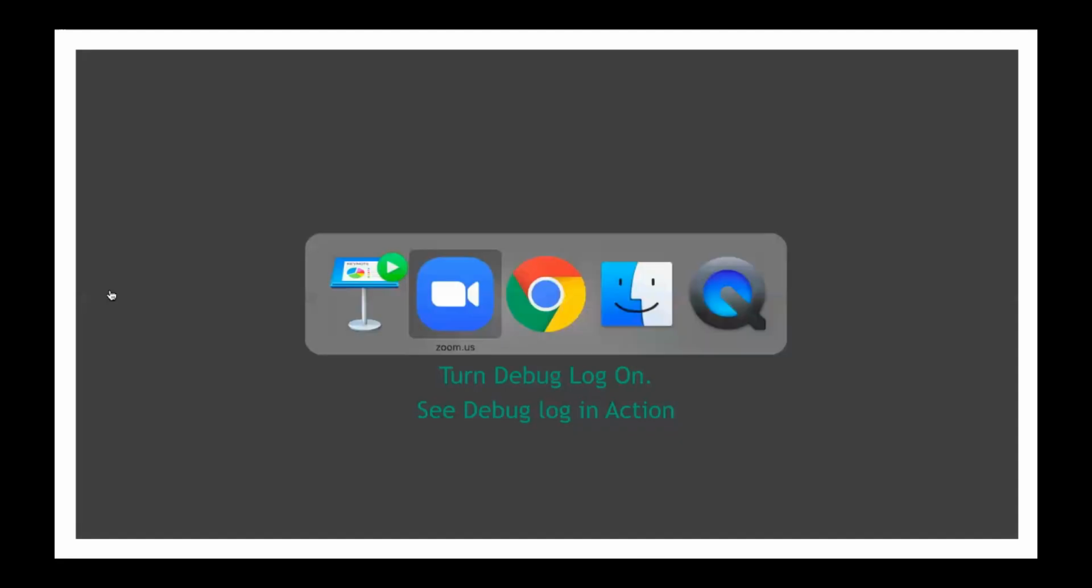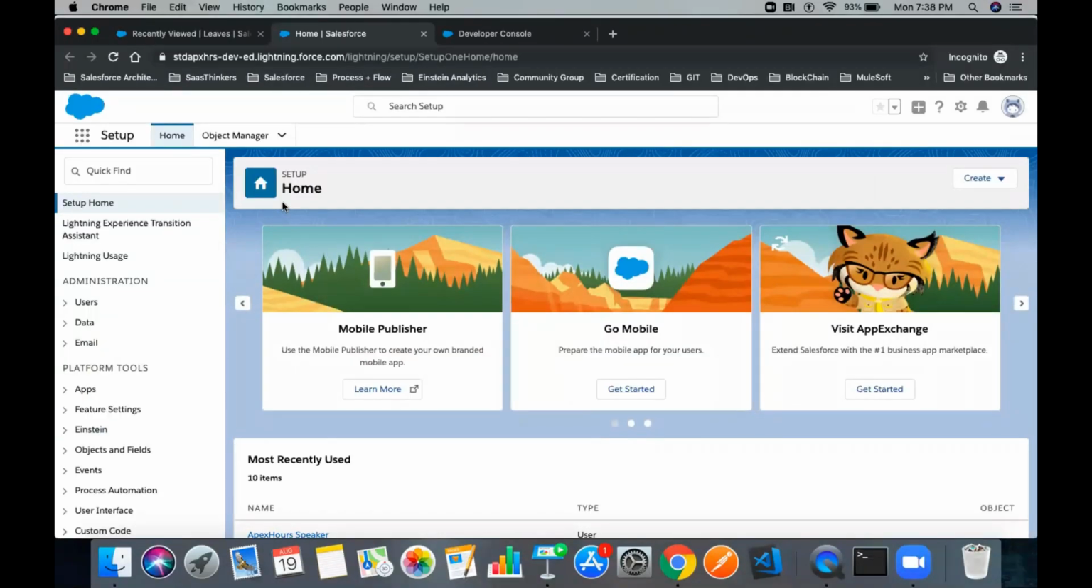So let's quickly see the demo. To turn the debug log on, we just need to go to Setup, and then in the Quick Find search, we need to find Debug Log.